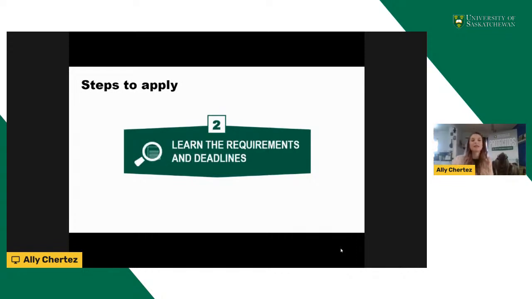The next step to that is to learn the admission requirements and deadlines for that program. And we have a really, really neat tool online at admissions.usask.ca, just under admission requirements and deadlines, where you can actually input your highest level of education, where you finished high school and where you're studying high school, and it will populate for you all of the admission requirements and deadlines for every single program specific to your situation. It's a really, really wonderful tool.